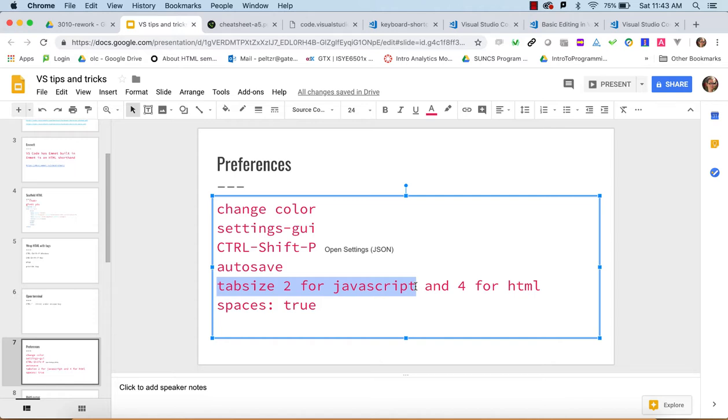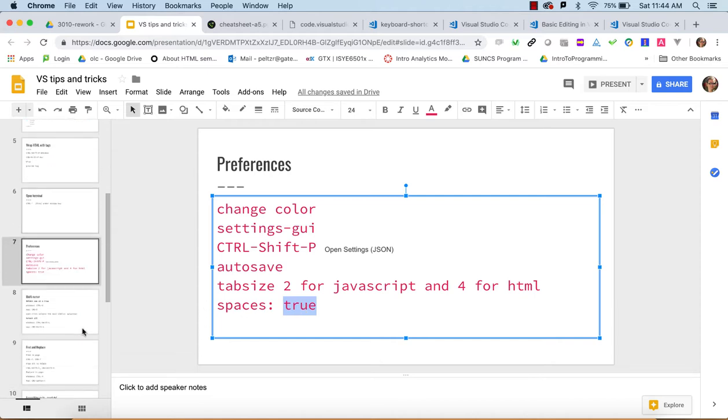Tabs give you a certain amount of spaces, and you use 2 spaces for JavaScript and 4 for HTML. That's because JavaScript can end up being very nested and you'll not be able to read it if it gets pushed out too far to the right. And we also always set spaces to true rather than having the tab character. And that just keeps everybody using the same setting.